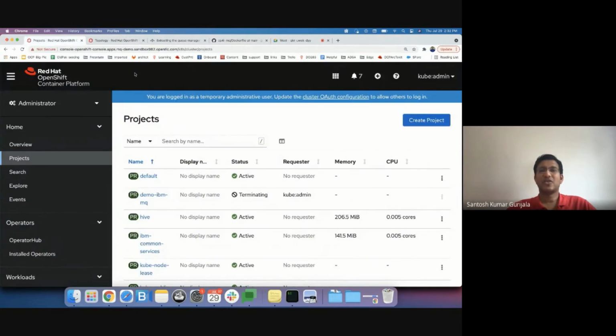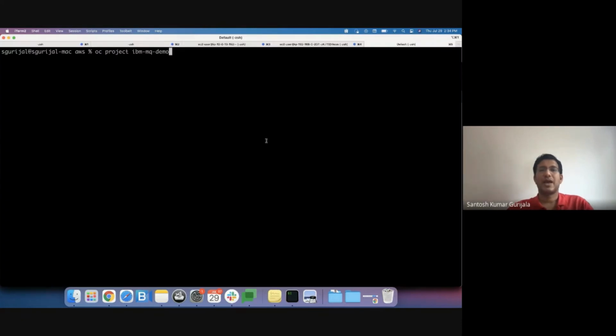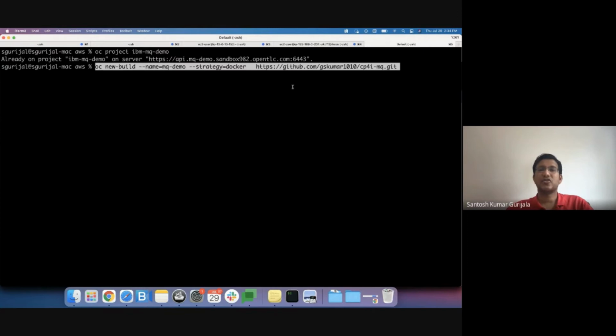I have an existing OpenShift cluster. I'll go ahead and create a new project. I'll call it IBM MQ Demo. I'll navigate to the project we created earlier. I'll start a new build using Docker build strategy.